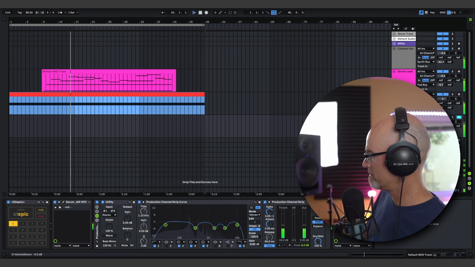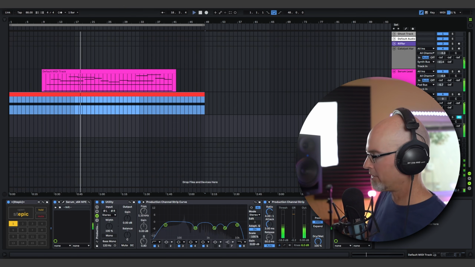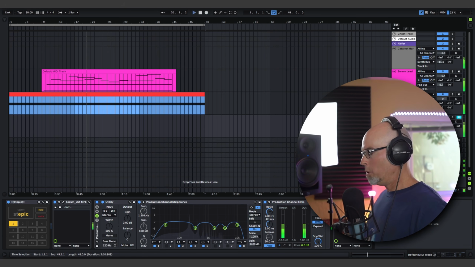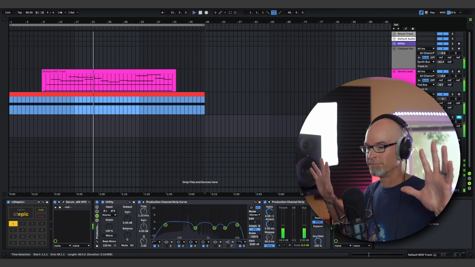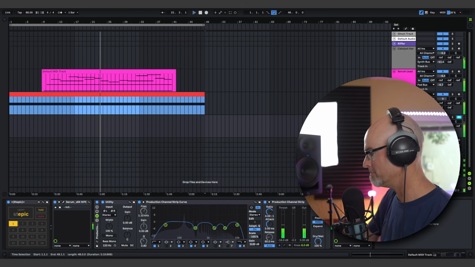Add a little reverb to this. I like that. Woo! At this point, we have our canvas has presented itself. We have now understood the entire picture.